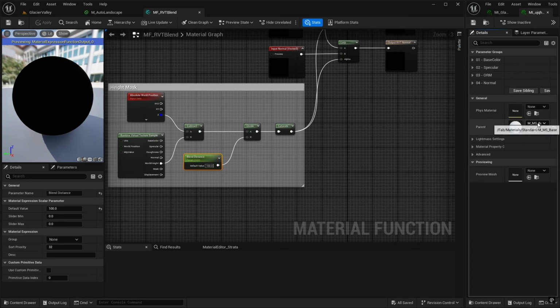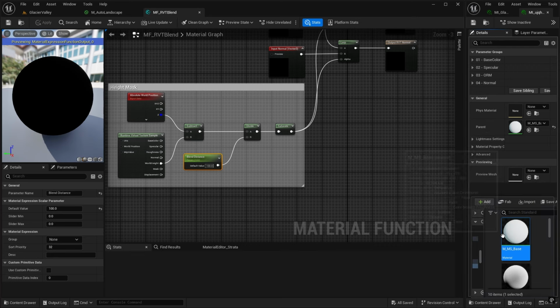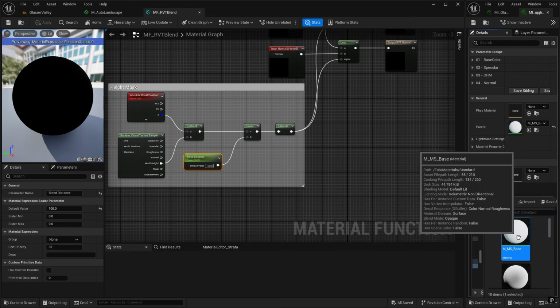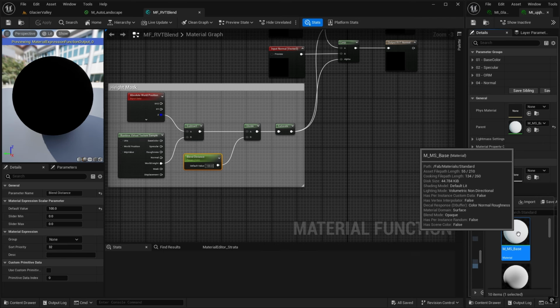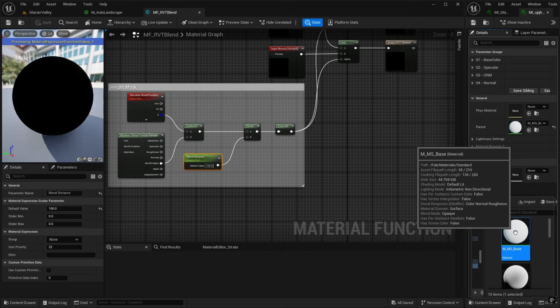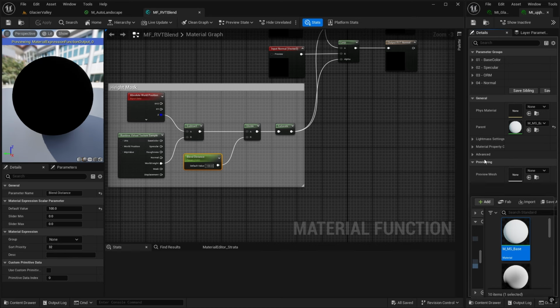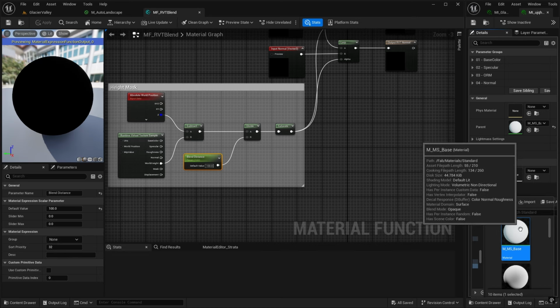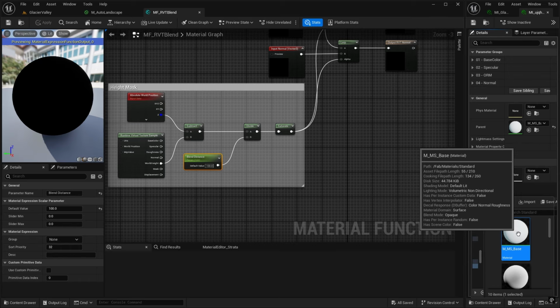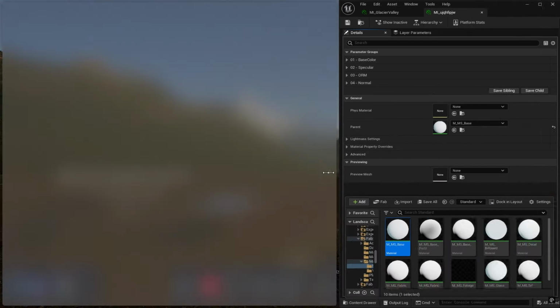Then navigate to the parent material, and notice, by the way, that the parent material is actually in the engine. It's in a Fab material standard, so if you change it, you'll actually be changing it for all Fab materials. So we probably want to copy this one and put it in our project. So select it, go into, in fact, it might be easier if you do it on a bigger screen. So let's move that over a little bit.